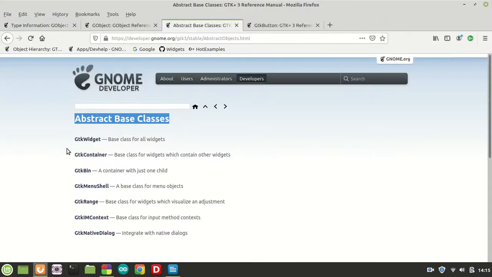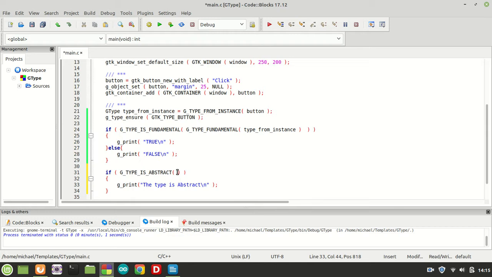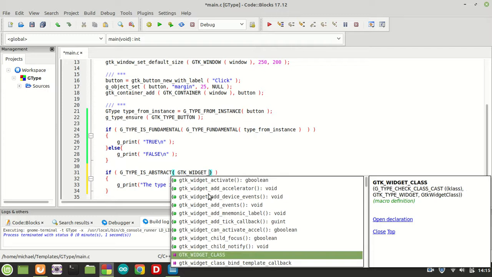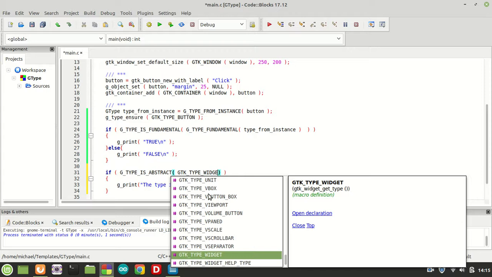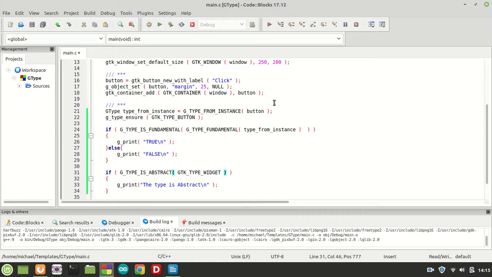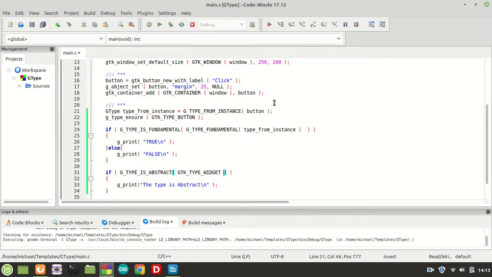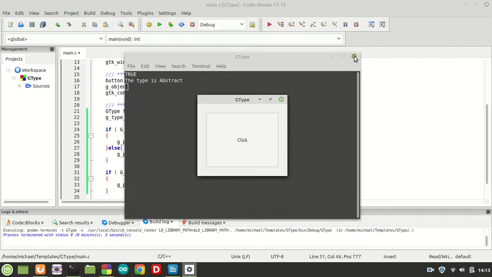Classes, as you can see here, we have GtkWidget, GtkContainer, GtkBin, GtkMenuShell, and so on. So basically, if we check now GtkWidget, as you can see here, it needs a type. The first thing which you will probably do is like this: GTK_TYPE_WIDGET. Because GTK_TYPE_WIDGET is an abstract base class, at least the manual says so, it should print the type is abstract, which is true. You see, the type is abstract. Okay, so it means it's working.